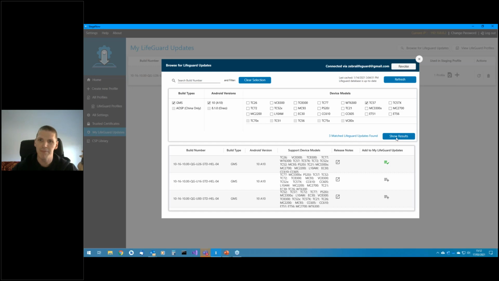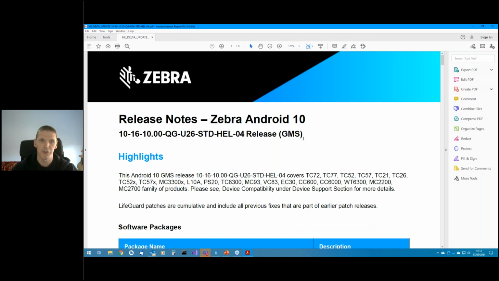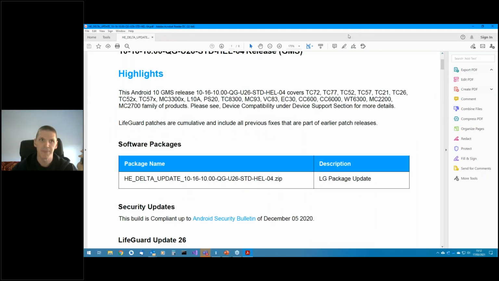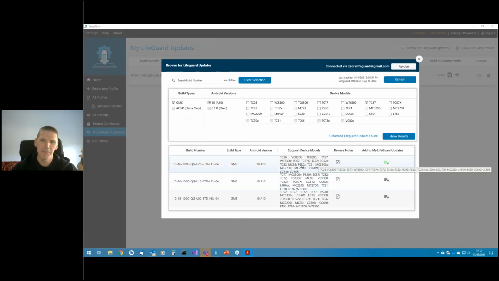It says it's found 3 matching Lifeguard updates. And so this is these 3 here, and the workflow is, you can view the release notes of any of these as well if you want. So if you want to understand more about what's in this particular release, supported devices, most of these updates are common across a range of our devices. So that's why there's so many supported device models. It gives you a GMS, outside of China, these are always going to be GMS, and the Android version.